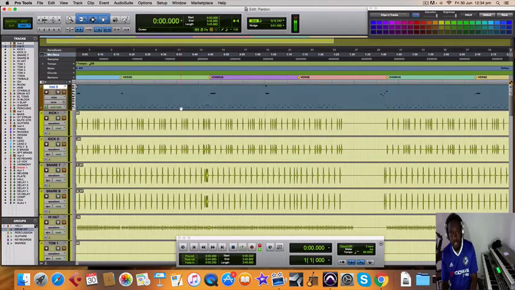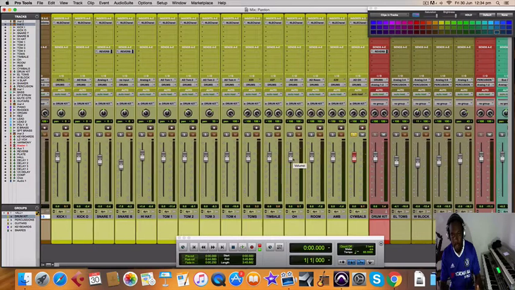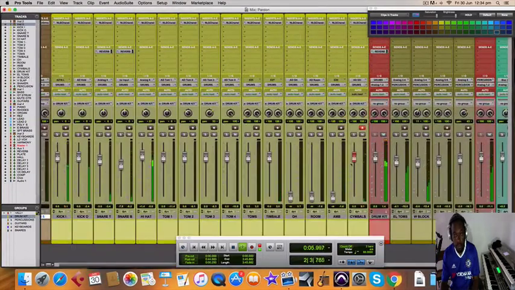The reason why I'm doing this is because sometimes when I'm mixing, I want to bring the room mics down to a certain level, or sometimes you take them out completely, then you don't have the cymbals, which we want. So we have the cymbals here.